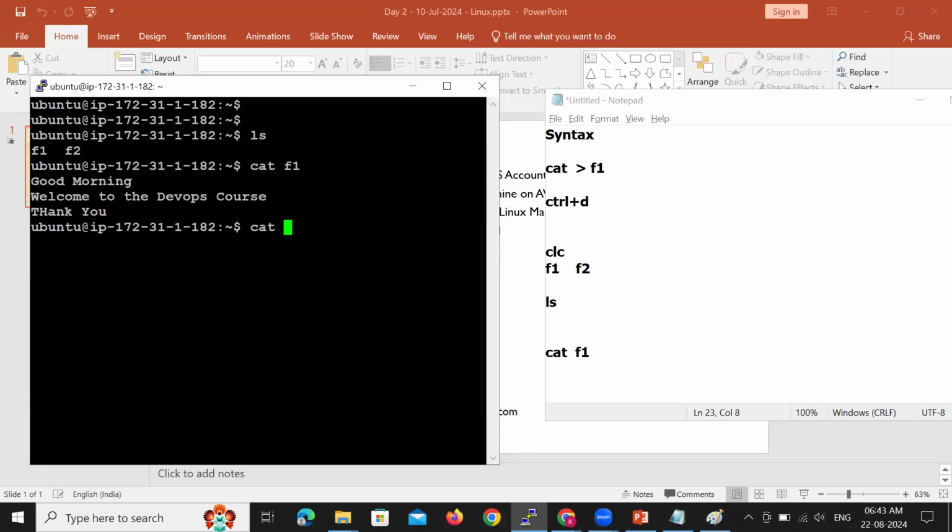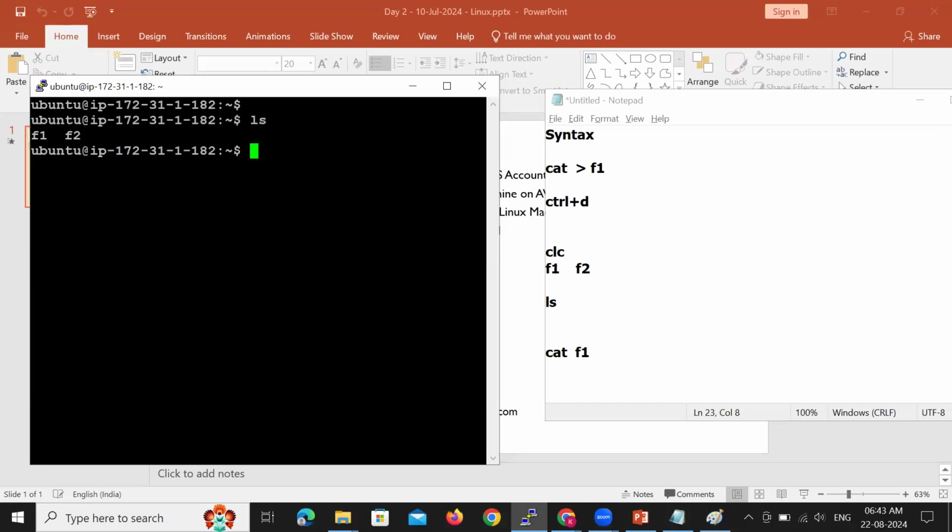I want to read the data in the second file F2. We have some junk data. Are you able to see the junk data? Yes. Clear? So this is how you can create a new file and you can also read the data present in the new file.